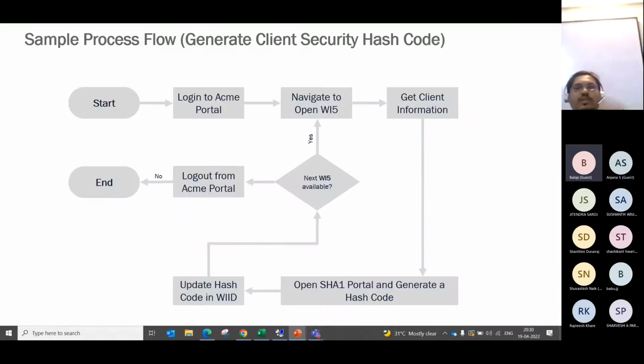So let's see a simple process, which is generate client security hash code. We can see that this is a manual process. We are logging into the Acme portal, navigating to the WI5 item, then getting the client information. Then we open the SHA-1 portal and generate a hash code, and then we update the hash code in the work item.